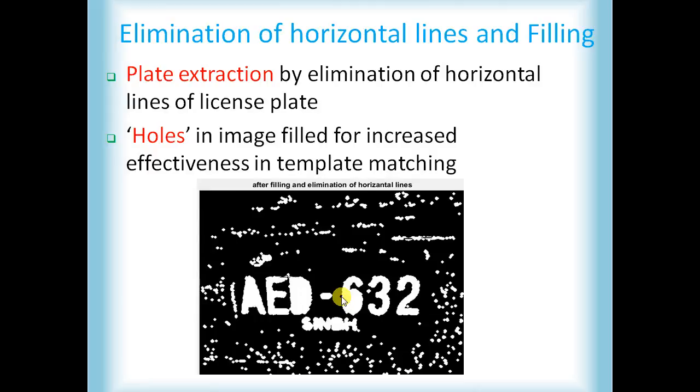Next, we extract the plate by removing the horizontal lines from the images. This is done using morphological processing. Also, the inside of the characters are filled. This is done because if we fill the inside of the characters, the template matching will function really well. So in order to improve the efficiency of the template matching, we fill the inside of the characters.